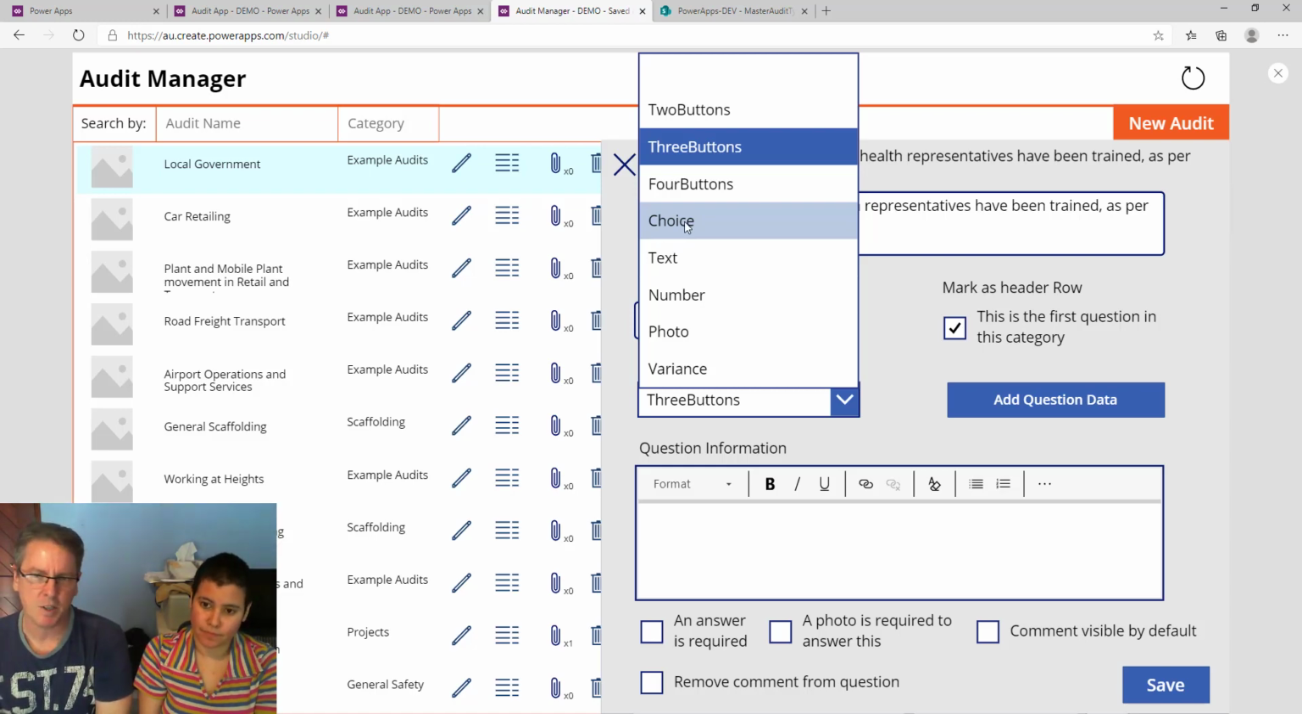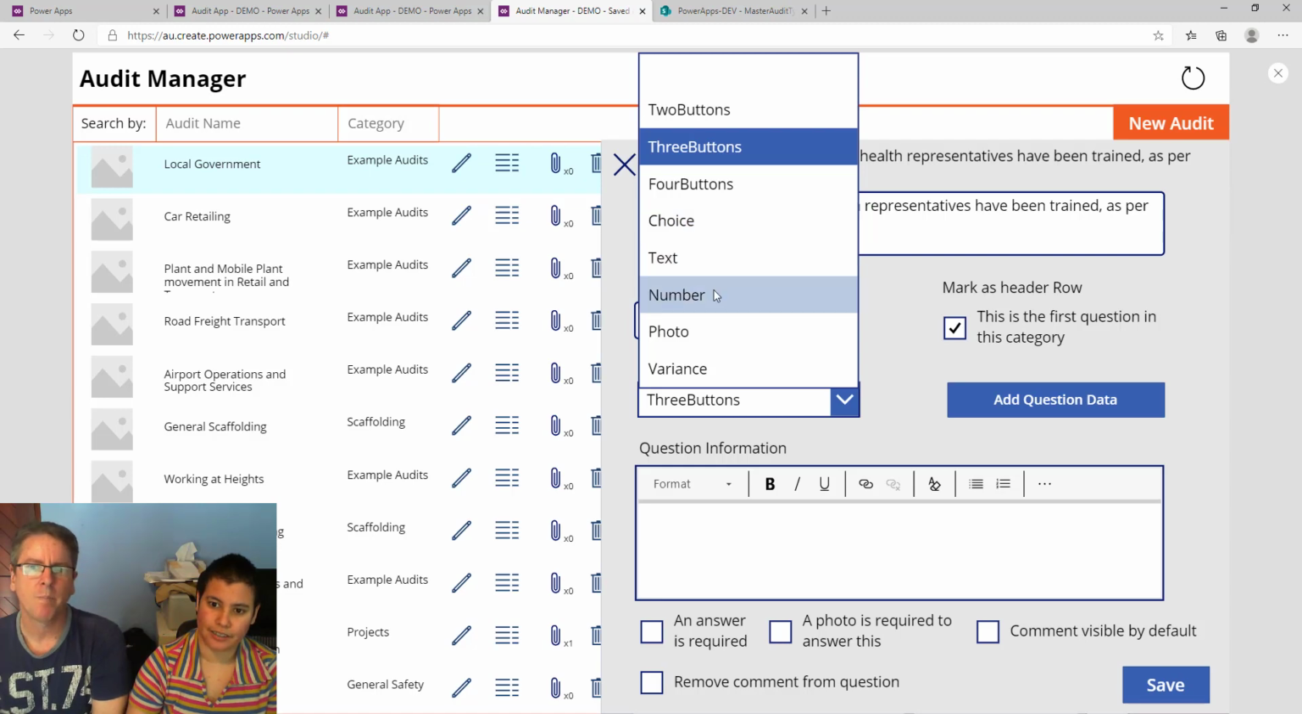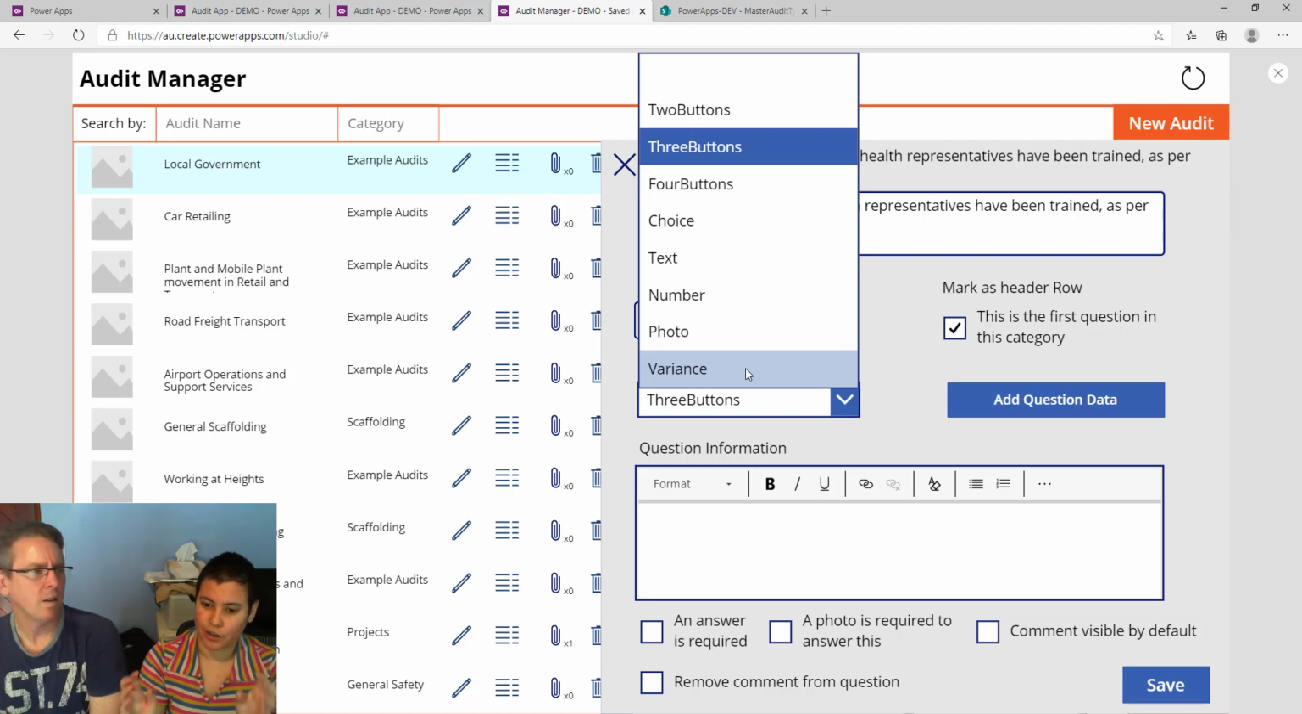But this choice allows you to have a big fat drop down. Plain text, which is great. Free text, number, photo, self-explanatory. Variance is fun. Variance is where you have a set range that you want it to fall between.